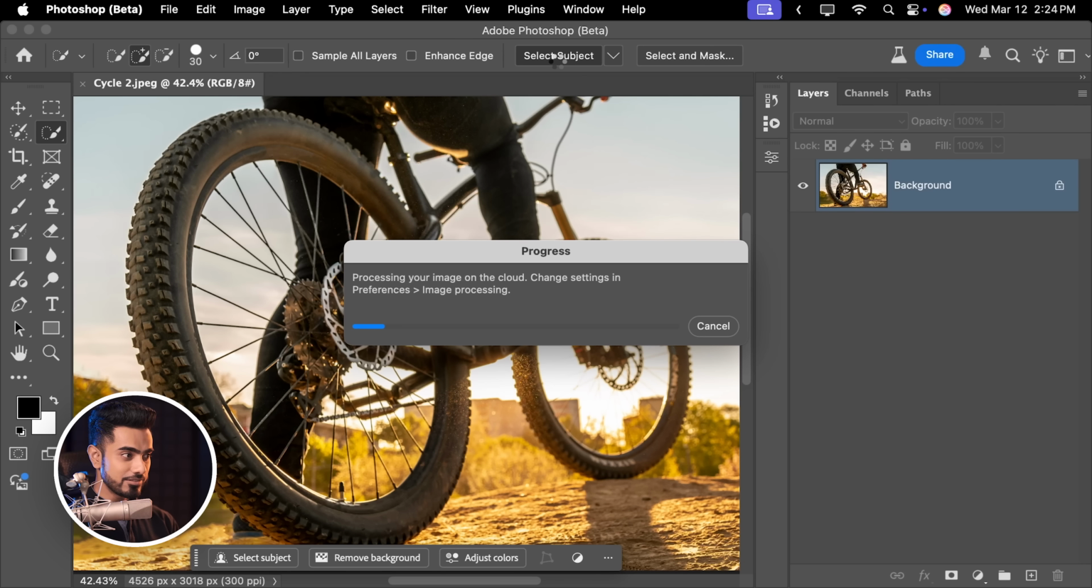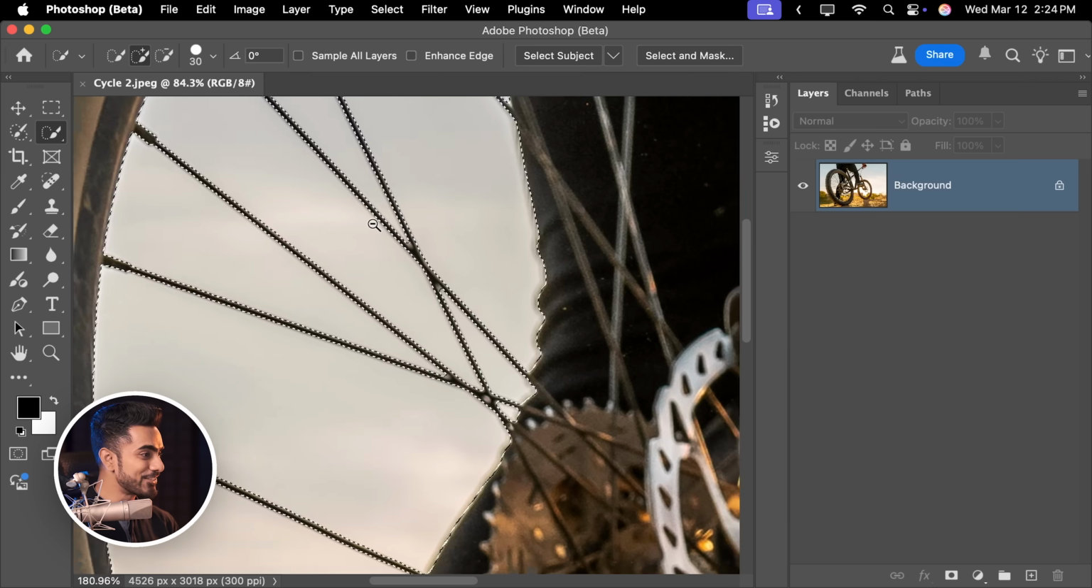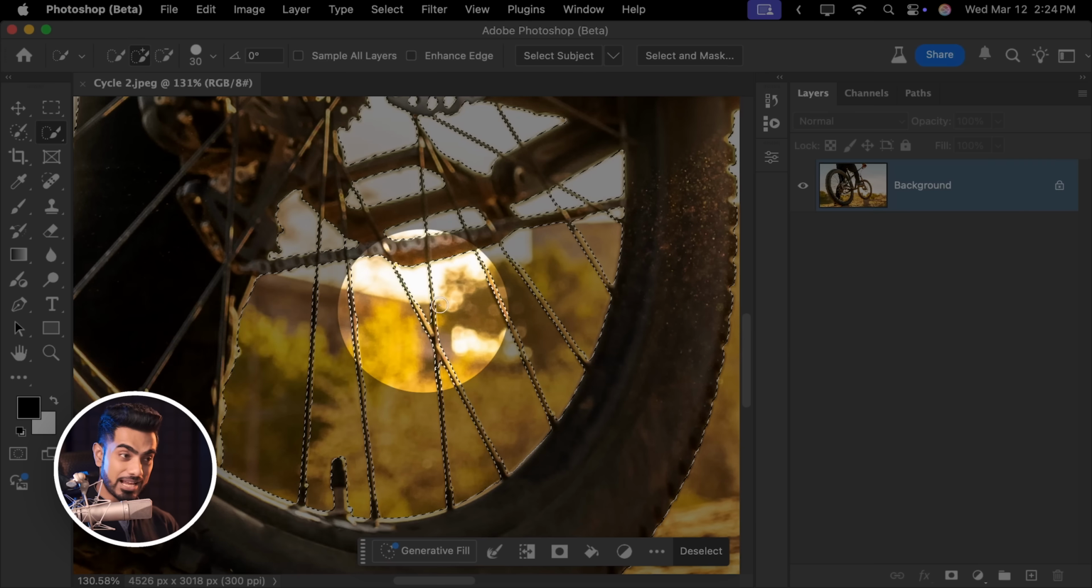Now, it's going to take a little bit of time, but I'm not pausing anything just so you know how much time it takes. Let's give it a bit of time, and I don't know what to talk about while it happens. So let's wait for it. And it's done, thankfully. And have a look. This is so darn good. It selected every spoke, even though there was a busy background here.